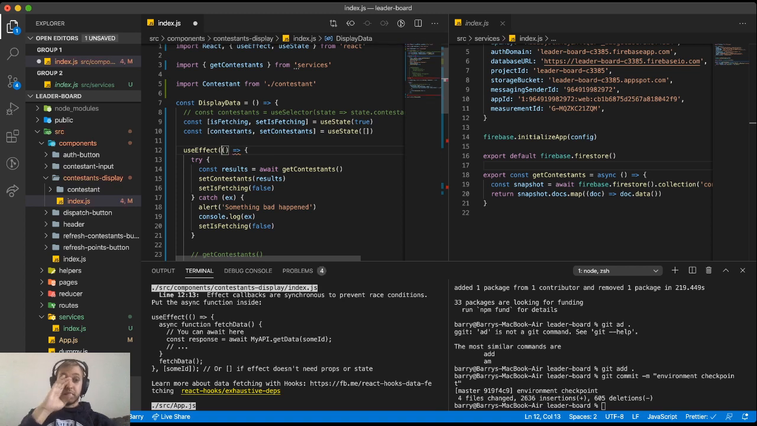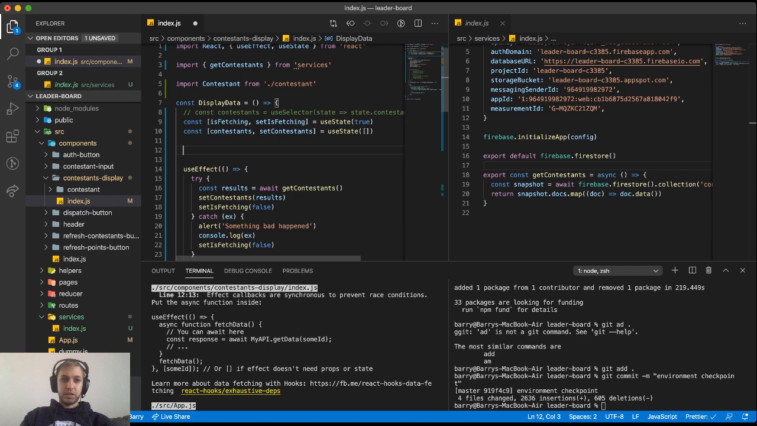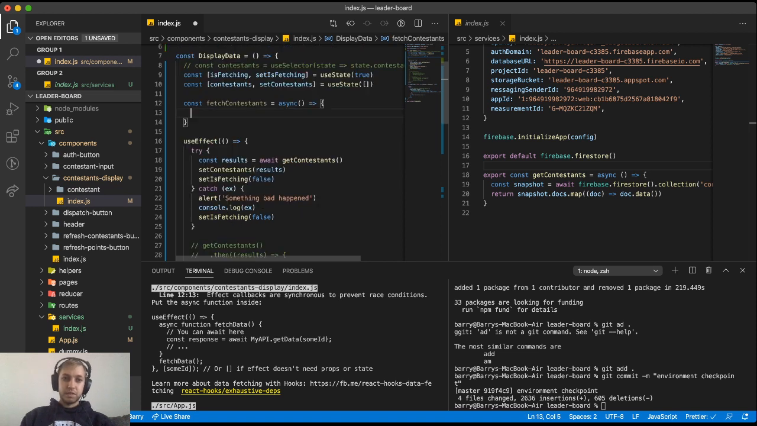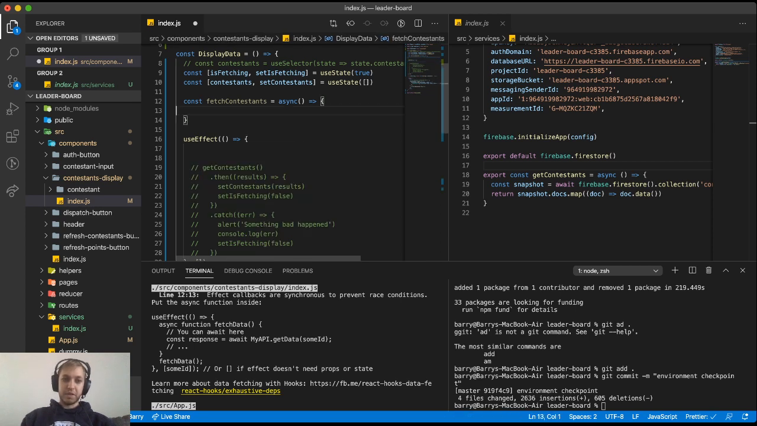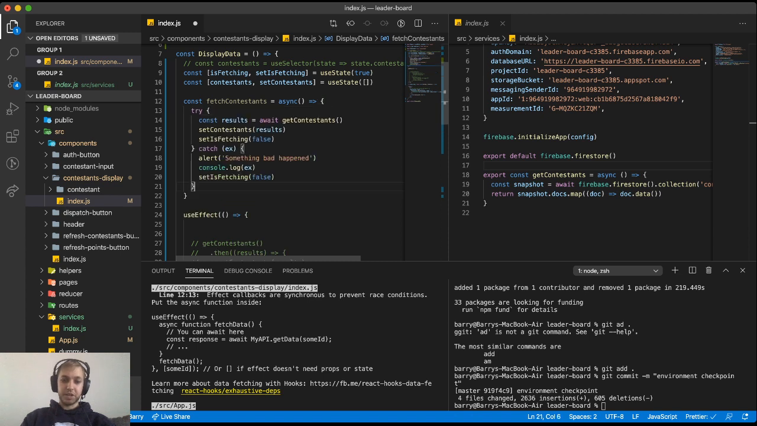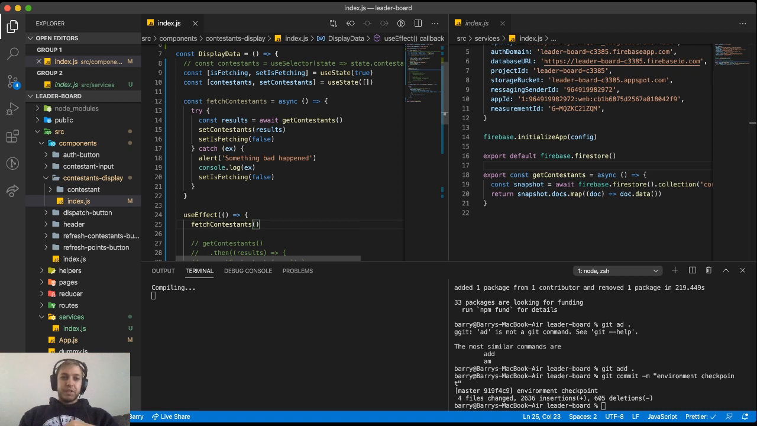But we can make another function, const fetch contestants. We can add this, and we can make this async. So then in there we'll put this chunk of code. And then in the use effect we can run fetch contestants. So yeah, that should theoretically work.